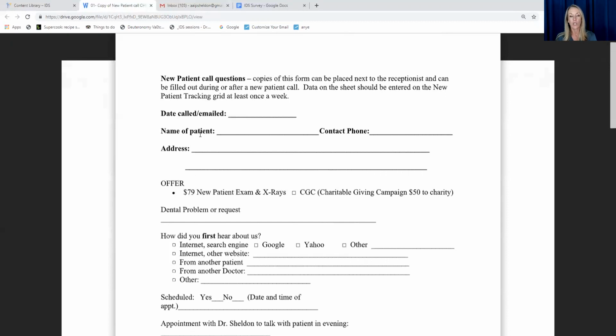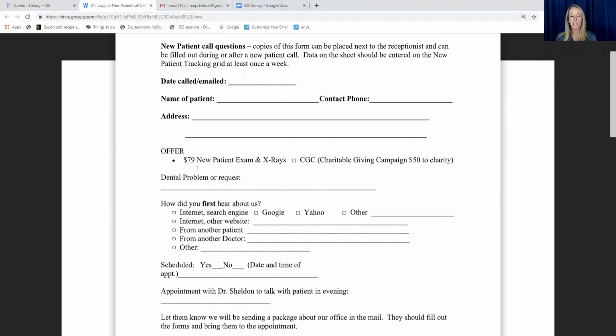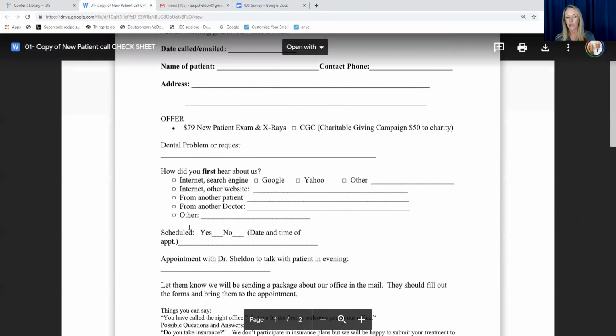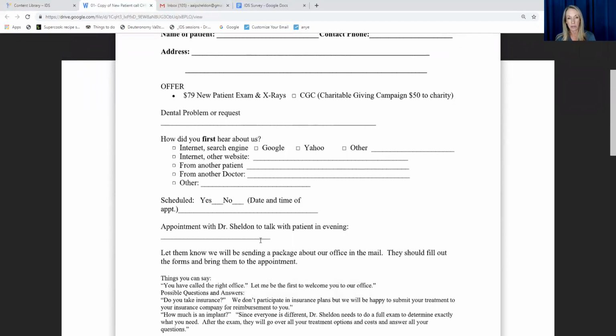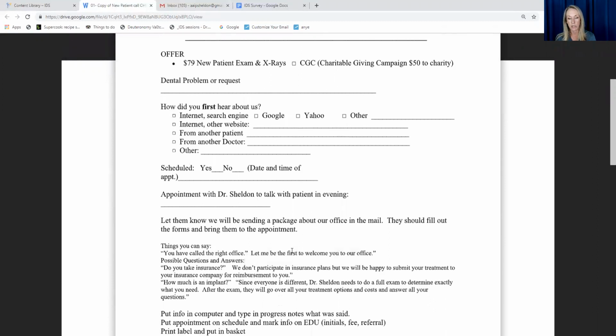We have that. So it guides me to tell them about our new patient special. It guides me to ask them what their problems are, what they want. It guides me to find out how they heard about us so they don't forget that, because we need that for our statistics. Did they schedule? When did I tell them that they would have that phone call with Dr. Sheldon, because we do set those up. We schedule those for him.